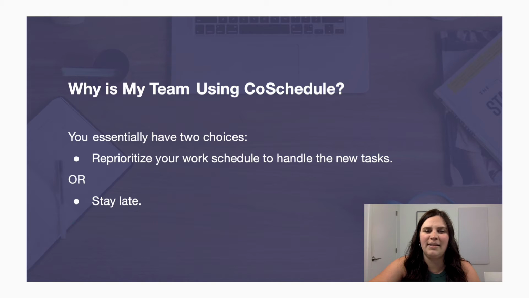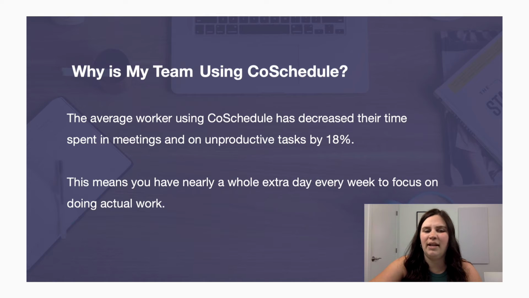CoSchedule is going to help you spend less time on the non-productive things like meetings, emails, gathering data, and dealing with spreadsheets. You only have a limited number of work hours in your day. With CoSchedule, you can spend less time on unproductive things, so you have more time to actually work, which means you can accomplish more in less time. Interestingly enough, the average worker using CoSchedule has decreased their time spent in meetings and on unproductive tasks by 18%. This essentially means that you have an entire day every week to spend more time doing the productive things that matter most in your job.